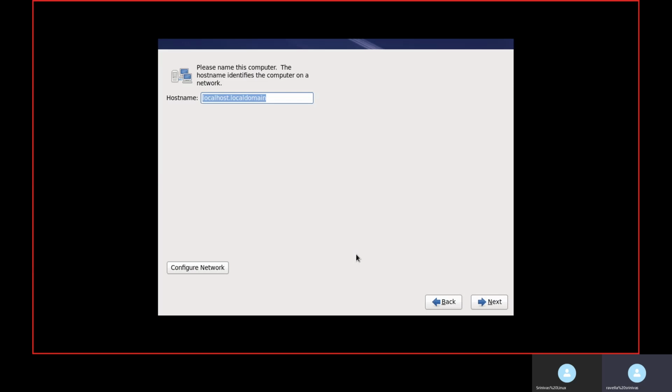Now here give the host name. Host name is server27. You can give any name. So host name is nothing but a computer name which is communicated in the network. So host name is the computer identification name in the network. Next, click on configure network.